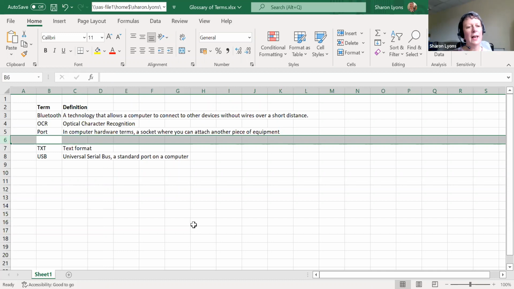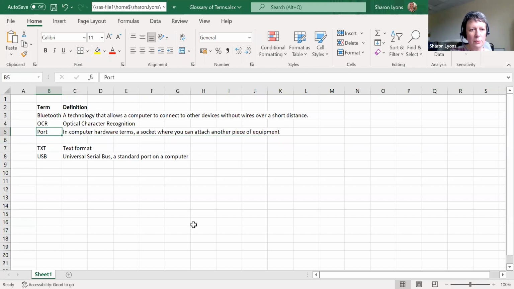Yes, thank you, Jules. I have added in a blank row. So if I arrow up and down, port B5, port, blank B6, blank, TXT B7 is the next one. So I've got a blank row in there. So Shift Spacebar selects the row, Applications key, I, insert. And you can do that with a column as well.